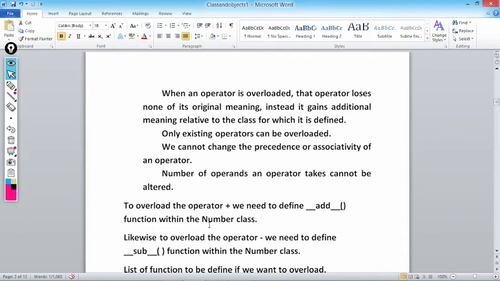What does it mean? Means if I write n2 equal to n1 plus n2 divided by n3, the first division will take place, then only addition will take place. We cannot change the precedence or associativity of an operator. So while overloading an operator, we are not changing anything, but we are giving an additional meaning to that operator, कि how to add two object of a user defined class.